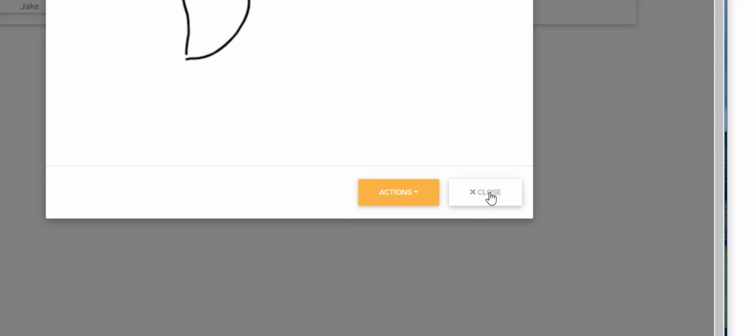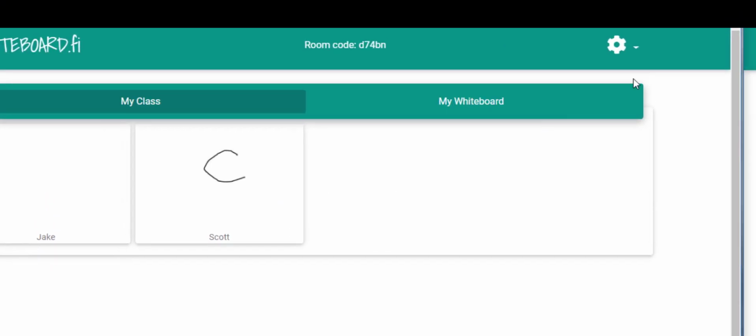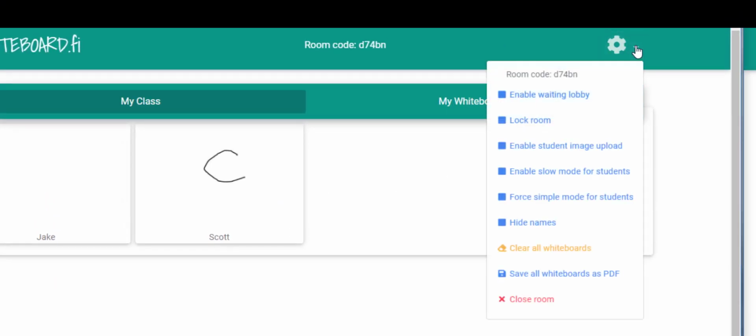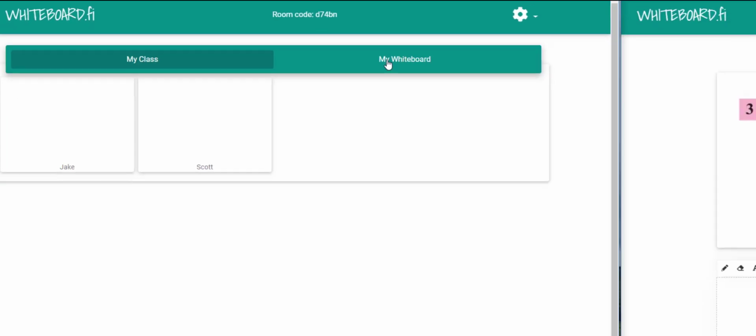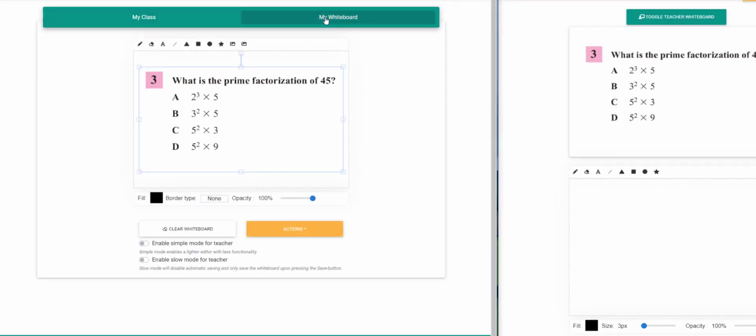You also have whole class management options as well in the upper gear, such as general menu, clear all whiteboards, save all whiteboards as PDF, and the ability to close the room so that it closes the session. No student data will be saved.